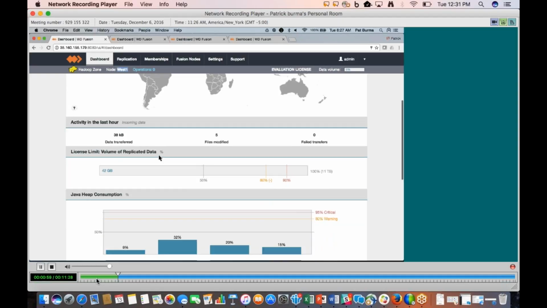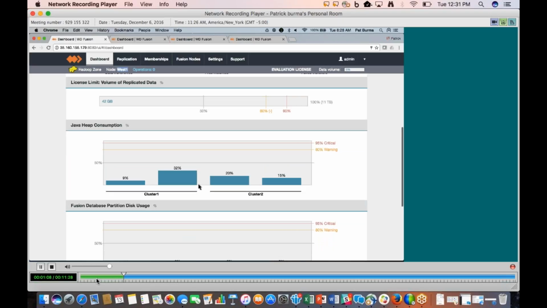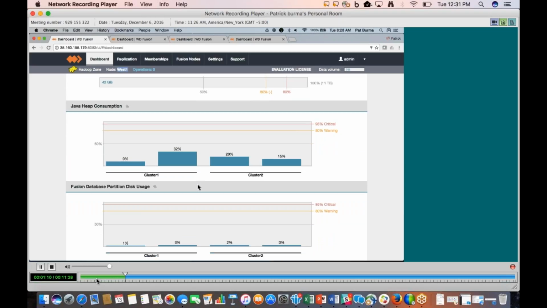And I can also see the volume of data that's been replicated recently, which could be impactful for my license, which currently has an 11 terabyte limit. If I keep scrolling down, I can see the Java heap consumption at each of these Big Replicate servers.